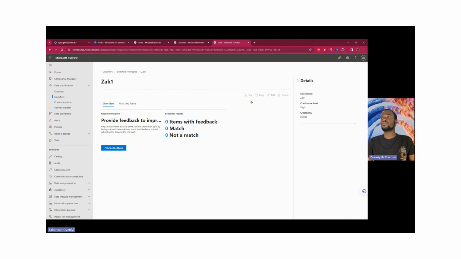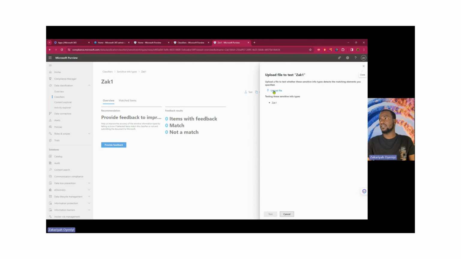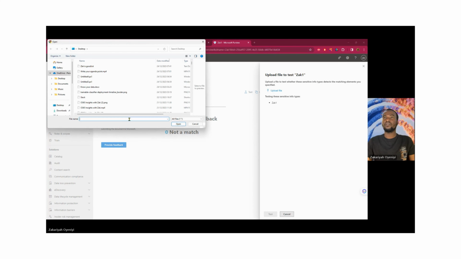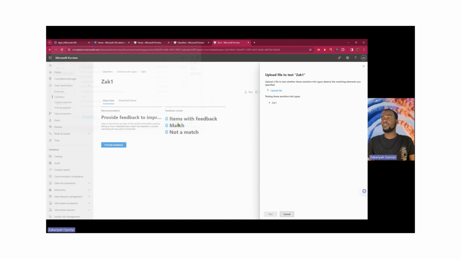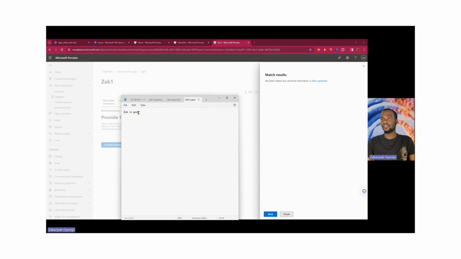I have the opportunity to test. It's going to load. I come to test here and upload a file, "ZAC is good." I open the file and click on test. It's going to check the sensitive content. It didn't detect anything. All right, so let's do something now. Let's come here and change this to add ZAC123 and save.